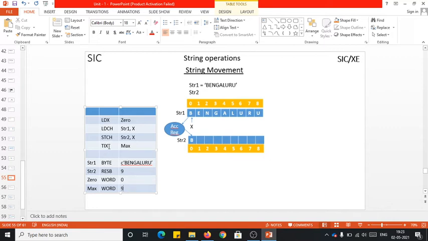So what is going to happen in this TIX? I hope the instruction set covers this. TIX is nothing but test on increment. You increment the x and test it with this max. Initially the x value is 0. When you increment the x, it becomes 1, and that is compared with the max. What is max? 9. So is x less than max? Definitely yes. That is where we say JLT loop.